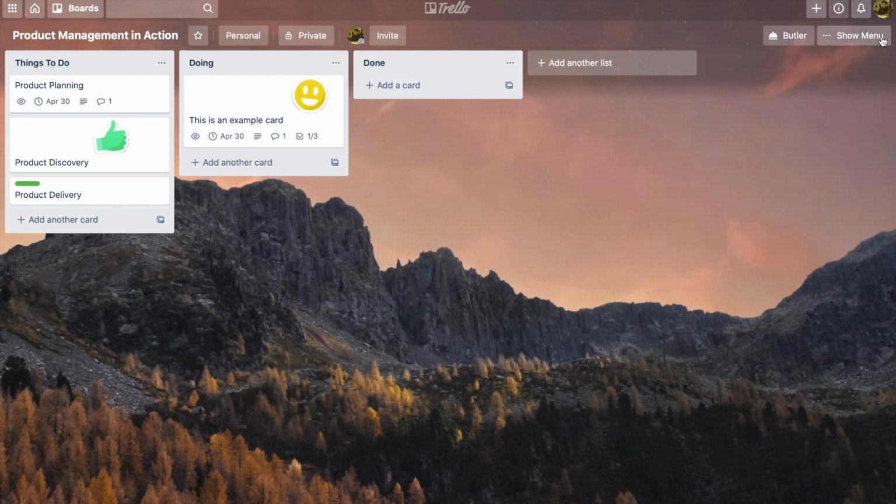So I hope you got a brief idea about Trello. Now let us head back to where we started.